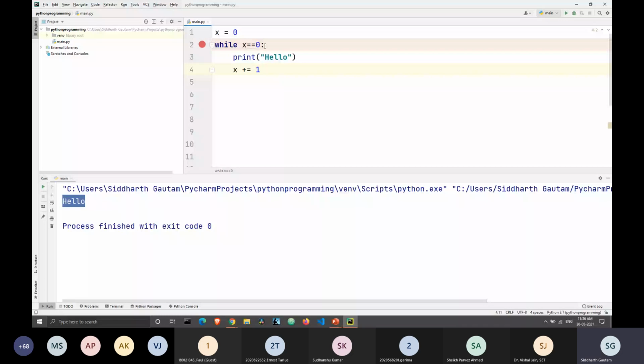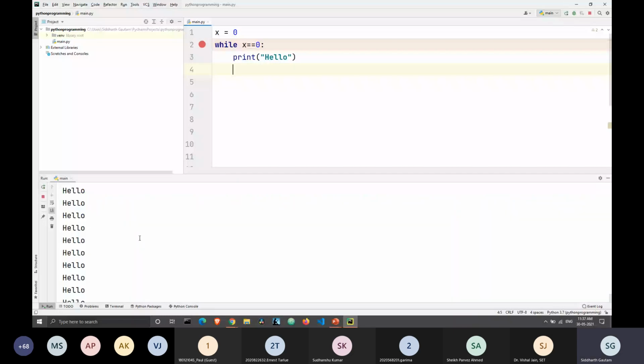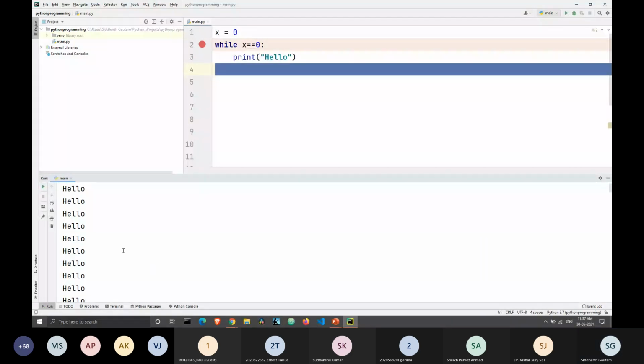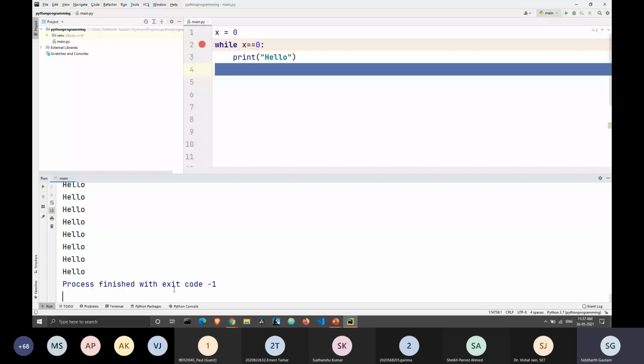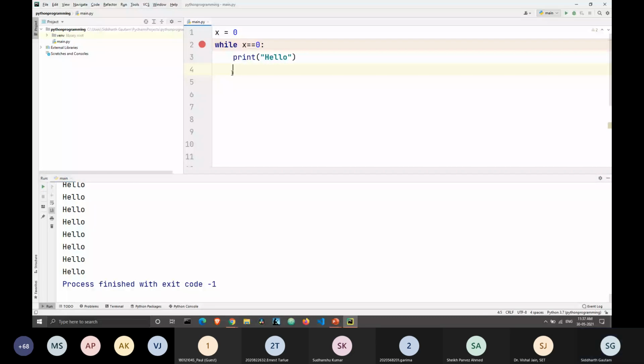But if we remove this and now we execute this, as you can see, our program doesn't stop. It just keeps printing hello. So let me try to stop this. All right, and let's get to the bottom of it. Since x equal to 0 will always remain true because we are not changing the value of x, it will get executed an infinite number of times.